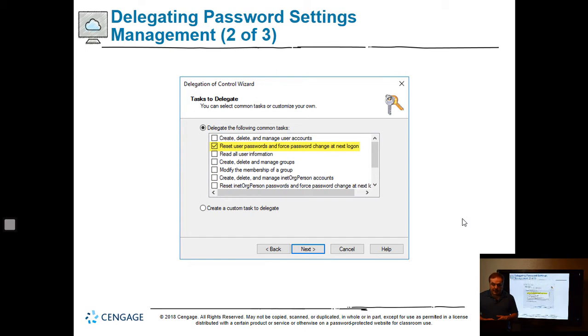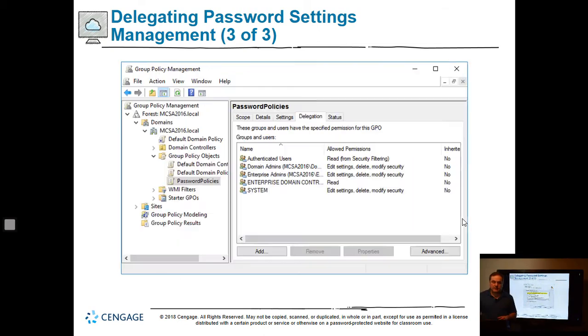So, delegating password settings, you have lots of different objects. You can delegate the following tasks to junior administrators. So if you don't want to give a junior administrator full access to Active Directory, you can create certain rights that the junior administrator can have, such as resetting user passwords, forcing password change, etc., reading all user information, creating and deleting, and managing groups. So you can give them just the rights that they need, which is really helpful.